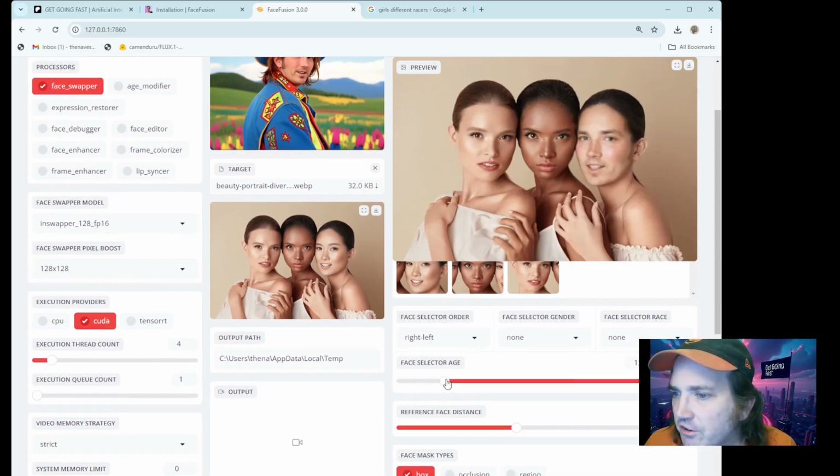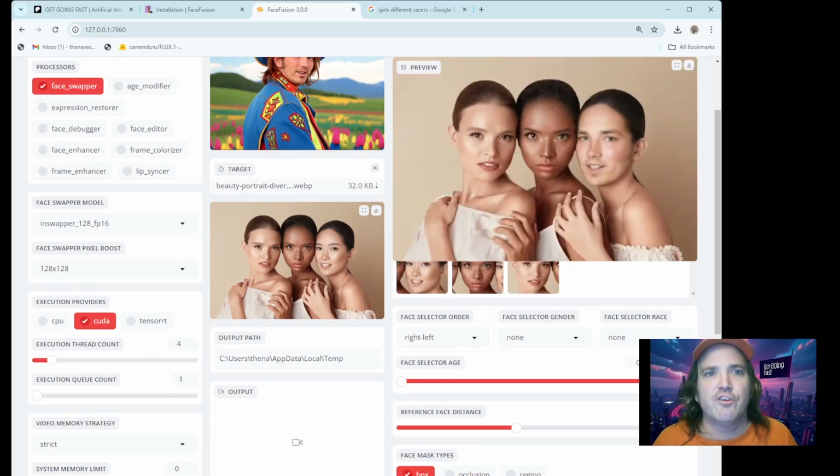Again, face selector age. If you're dealing with a picture and you've got a group of people, this would be kind of handy if you had, say, 10 people in the photo and you just want the really young one. So you can really hone it down to getting the exact person you want. But again, it's 1-to-1. With Rope Live, you could put 10 different people on 10 different faces. Rope Live really is a better software than this.